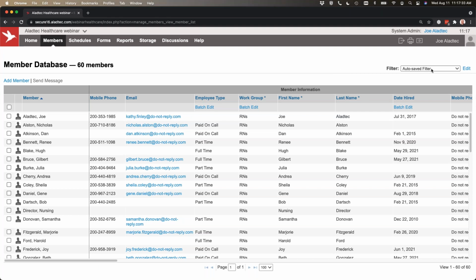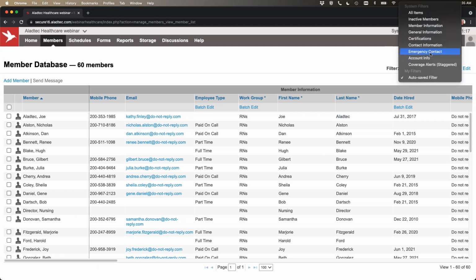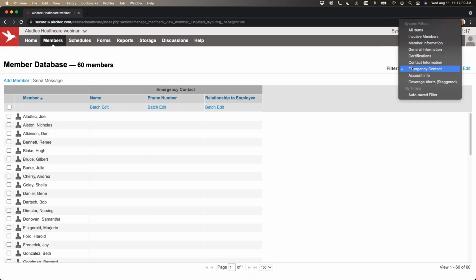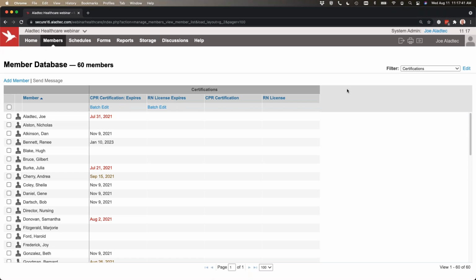And there are some pre-saved filter options here if you wish. If you just want to see maybe everybody's emergency contact information or certifications, you can see the other columns hide in the background and brings this section to the forefront, and now you can simply just look at that particular section. And it will not affect anybody else's view of the system. This is just for you and your unique login. You have access to see everything, so you have access to make it look like what you want.